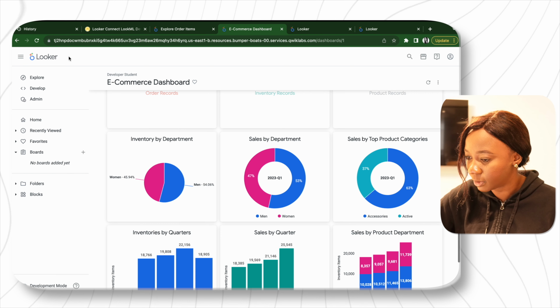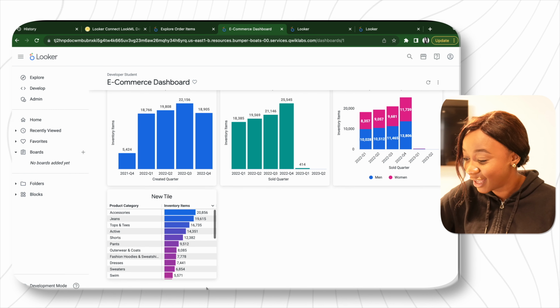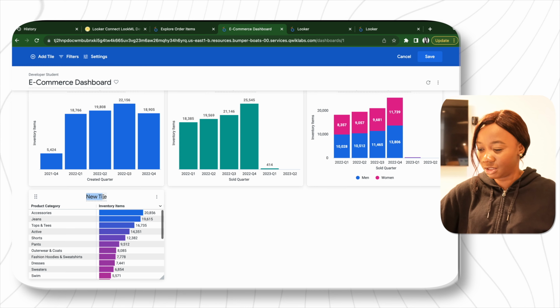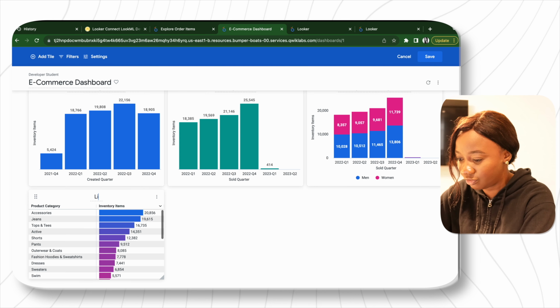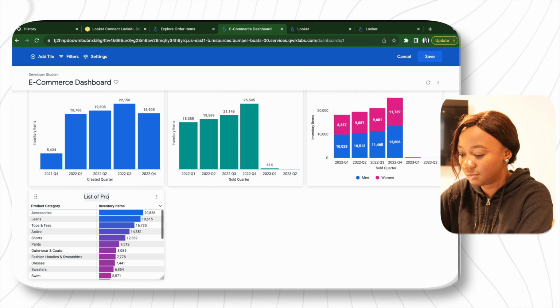And when I refresh this particular dashboard here, it looks so beautiful, and it shows that you can literally get this done in less than 30 minutes or even 20 minutes. So I'm pretty much going to call this probably list of product inventories. I hope this makes sense. Products inventories, right?